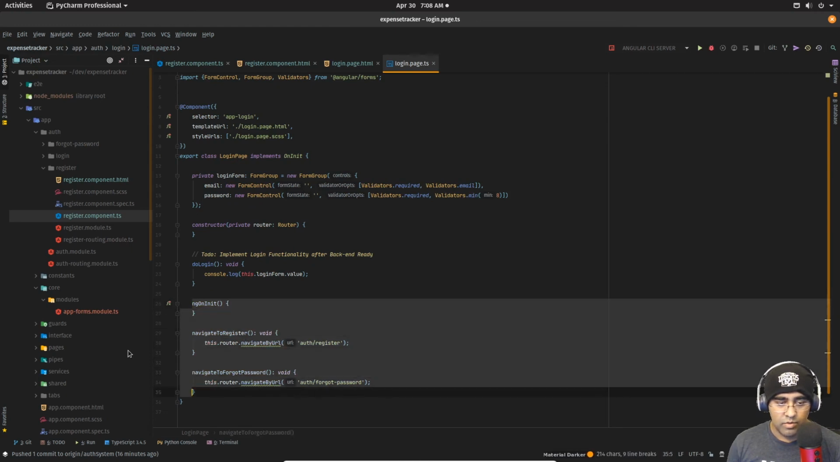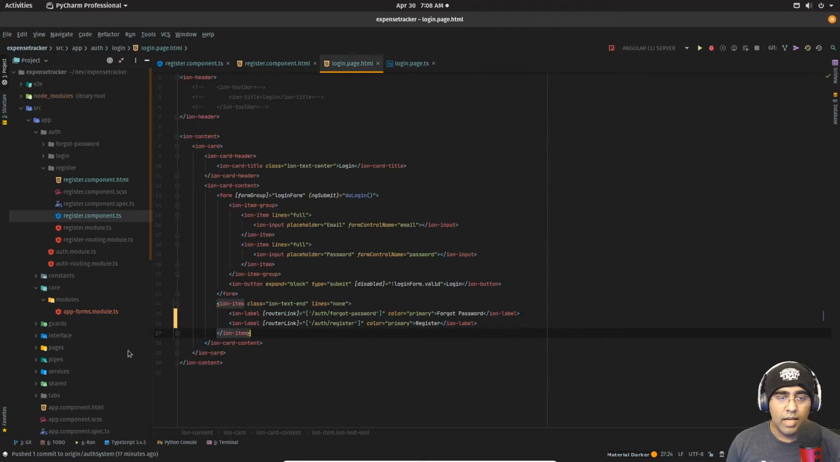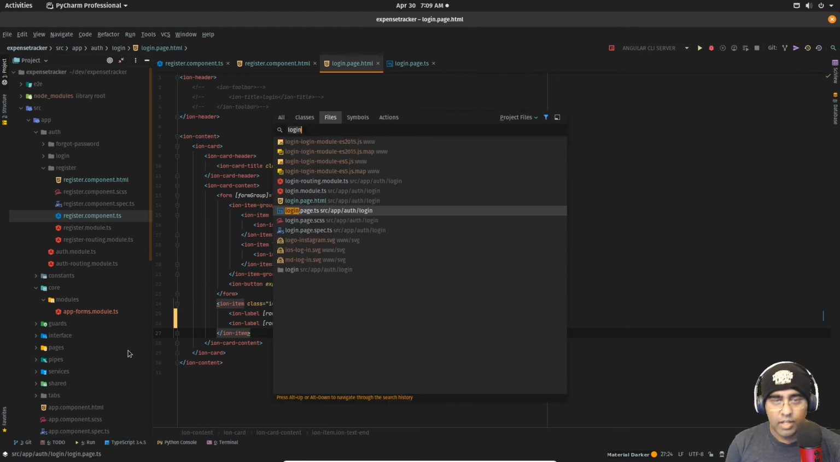So I'm gonna get rid of this bit, not required. And then also on this, we don't need that. Like implement on init. Also from the import, when we do optimize import from PyCharm, it automatically will get rid of that. So next thing we need to fix our forgot password, I think.